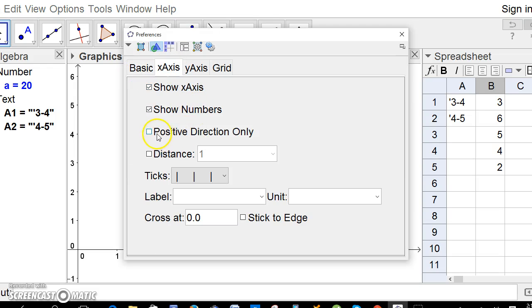For the x-axis, I'd like to have positive direction only. The distance, like this is 3 to 4, 4 to 5, 5 to 6. Well, the distance, I'd like it to be 1s. Now the label, we're talking about, I can't remember what we're talking about. We'll check the label in a minute.